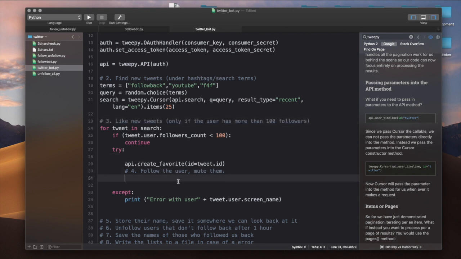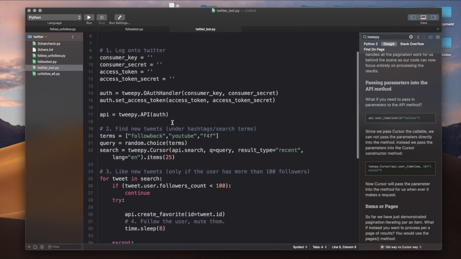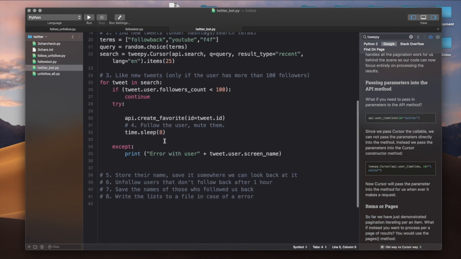Okay, so next step is follow the user and then mute them. Maybe we want to add some sort of wait between the time that we like their tweet and then follow them, so we're going to add import time to the top of our script. And then we're also going to write time.sleep and then in parentheses 8 for 8 seconds.